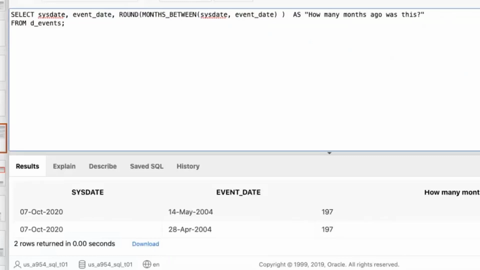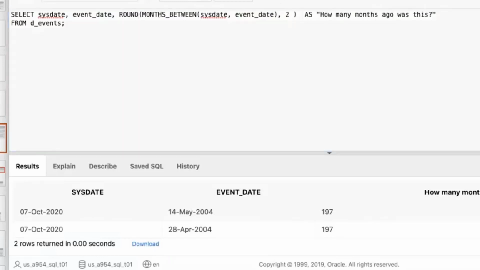Okay, so round, if we wanted to, we have the months and event date, I could say, okay, I want to round it to 2 decimal places. Okay?